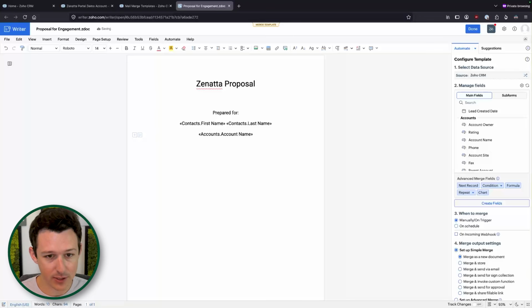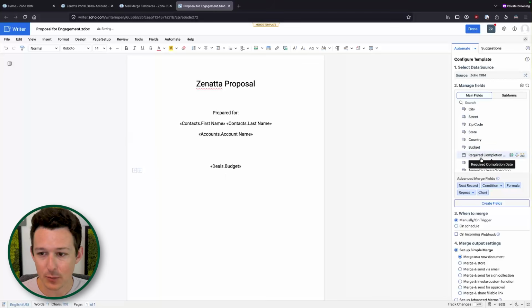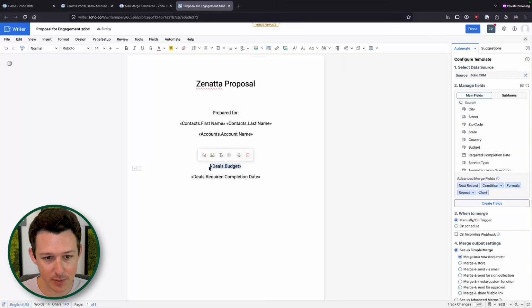That's not all. So if I go down here below, let's say I have some other data, right? Of course we can really just grab anything we want from our deal here. So maybe I'll say, here's our budget.